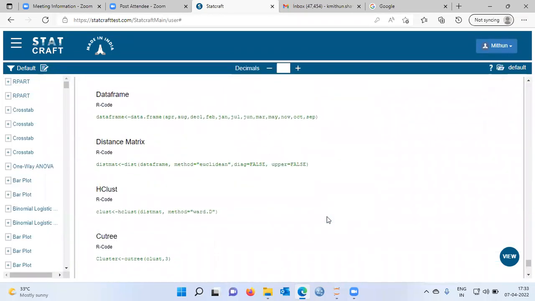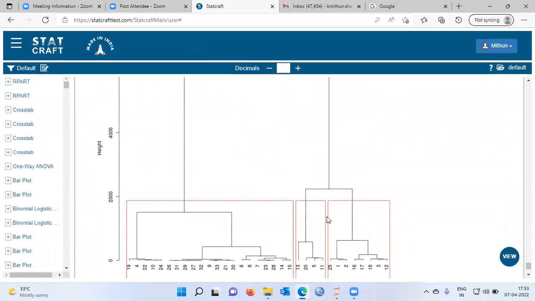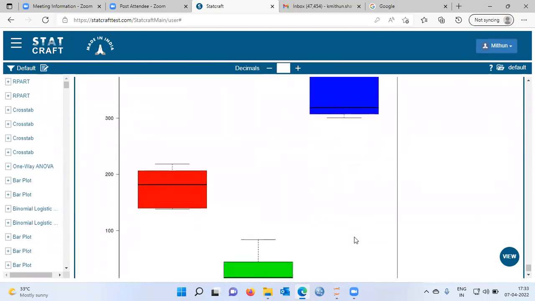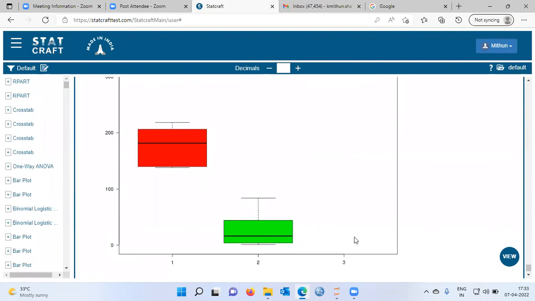In the output window, what STATCRAFT does is it gives you the output of the box plot. You can see here, this is the output of the box plot. Cluster number 1, the average power consumption is just less than 200. This is the cluster which represents those states wherein there is moderate power consumption.